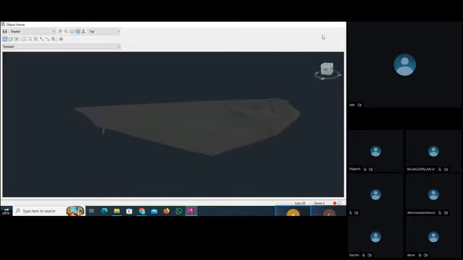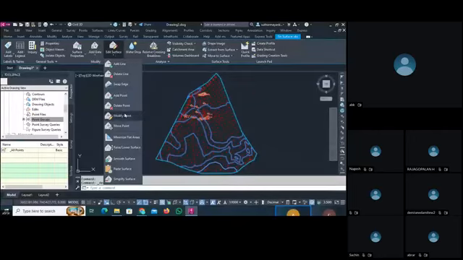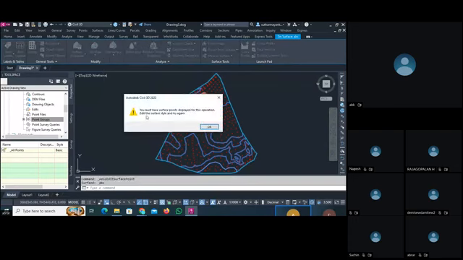So let's quickly see what we can do here. We can edit this surface. After selecting this surface, we can go into edit surface. But when we select modify point, it asks us, you must have the surface point displayed for this operation.